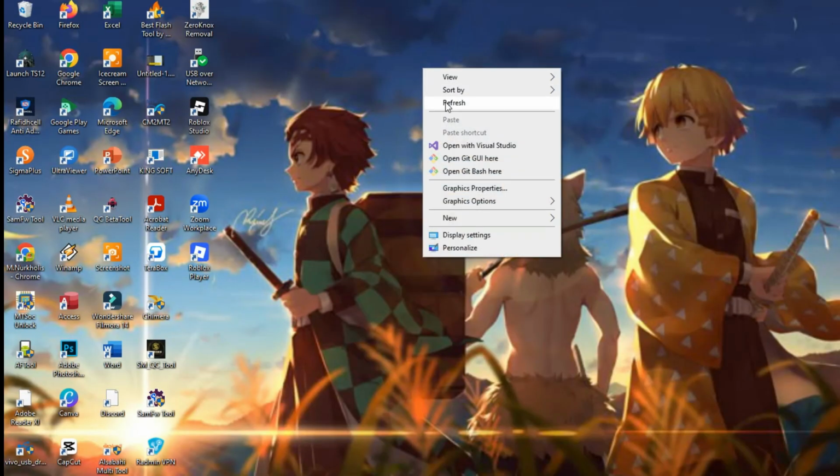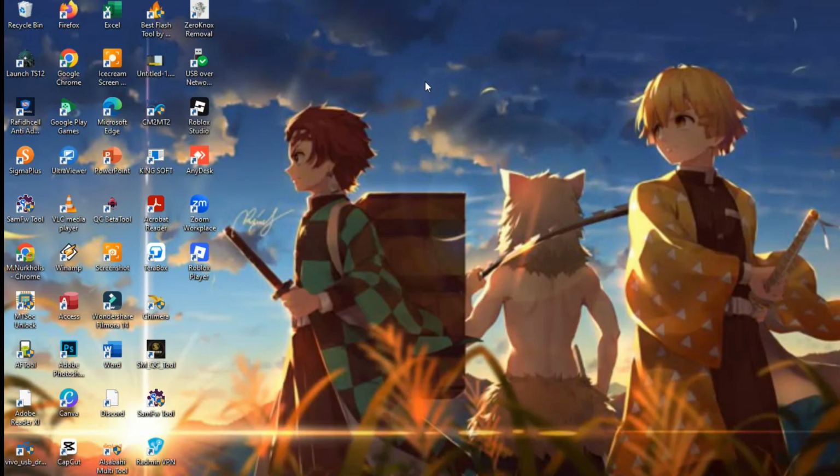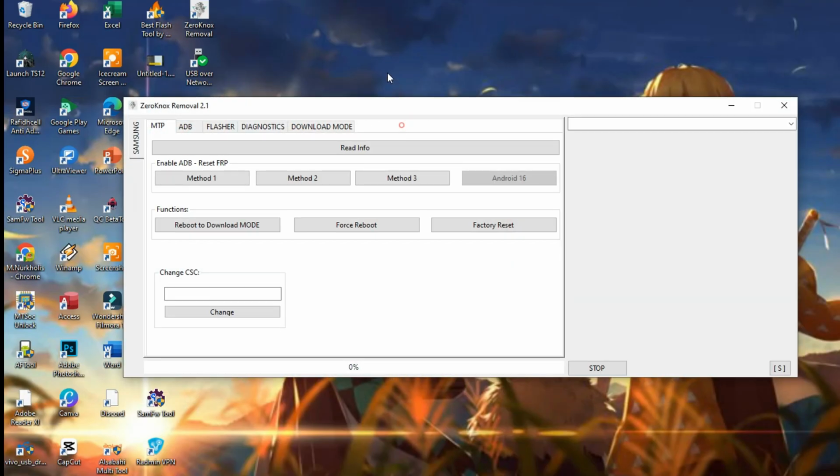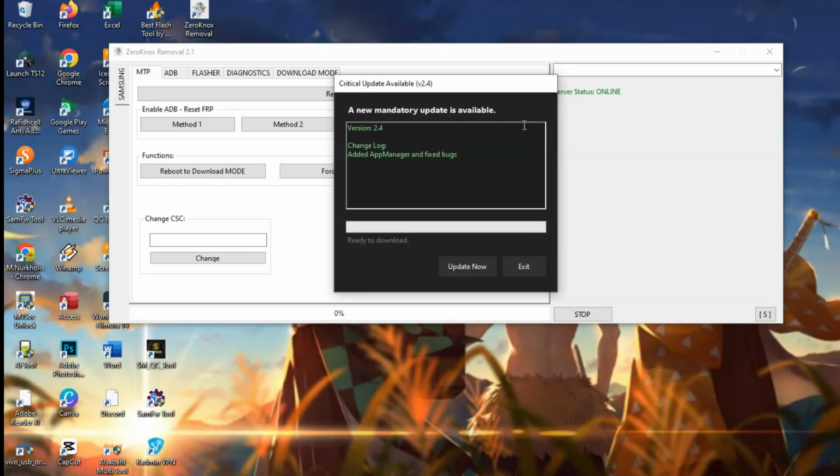By default, the installation folder is usually located at C:/Program Files/ZeroKnox. After the installation is complete, a ZeroKnox Removal Tool shortcut will appear on the desktop. You can now run the tool by double-clicking the desktop shortcut. At this point, ZeroKnox Removal Tool is successfully installed and ready to use.